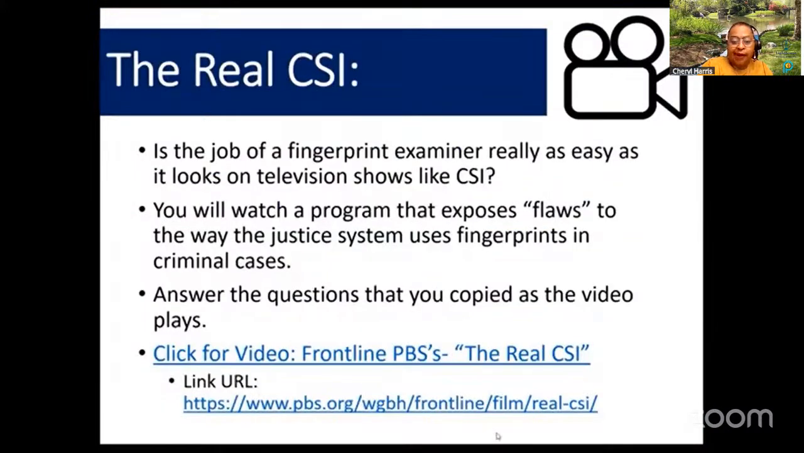All right, so what I want you to do is take a look at Frontline PBS's The Real CSI. It was a program put out by Frontline, which is a show on PBS, and you can do a quick Google search. Just search Frontline PBS's The Real CSI, and you should be able to find that video. I want you to watch the first 20 minutes, because that's where they talk about the Brandon Mayfield case. So check out that case. It is really interesting. It really calls into question some of the practices that we use in forensics.